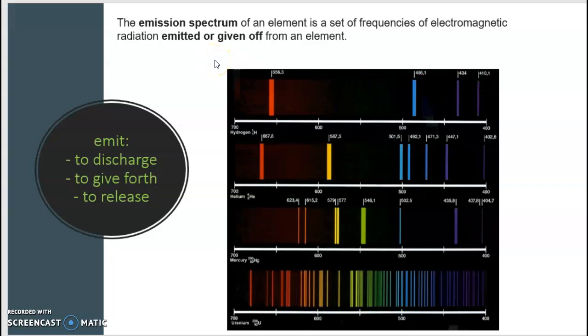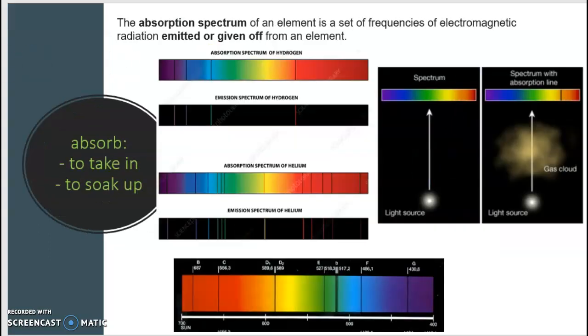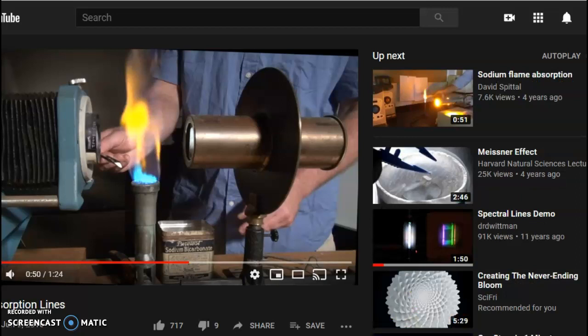So that is a phenomenon. There's another phenomenon that's very similar to that, which is an absorption spectrum. An absorption spectrum occurs when you take a gas, or an element, and you put it into its gaseous form. So it's a gas, and you shine light through it. What we notice is that it absorbs very specific frequencies of light. Well, let me show a little video of that, and then we'll come back and talk about it.